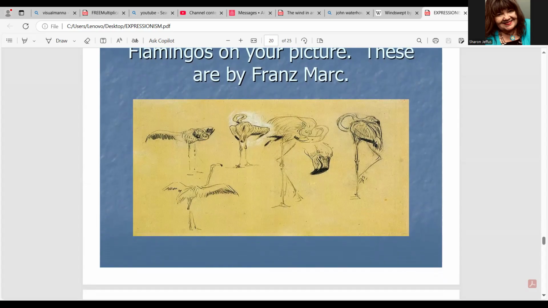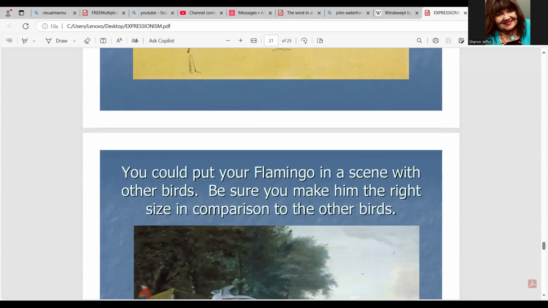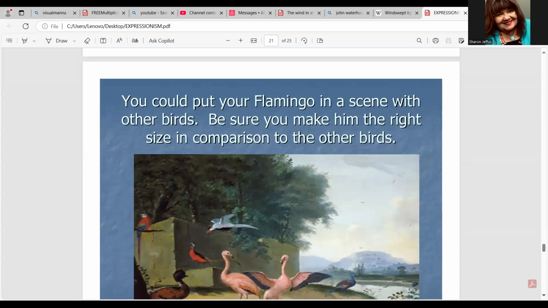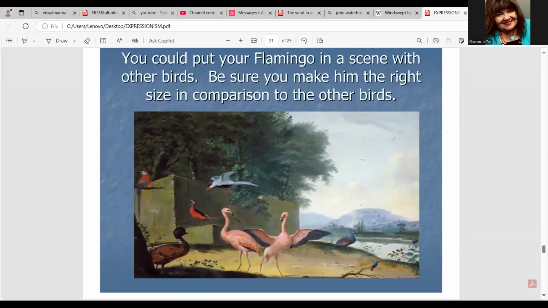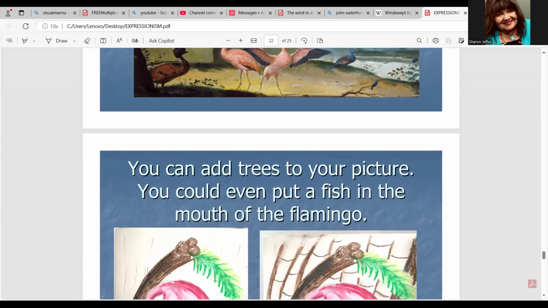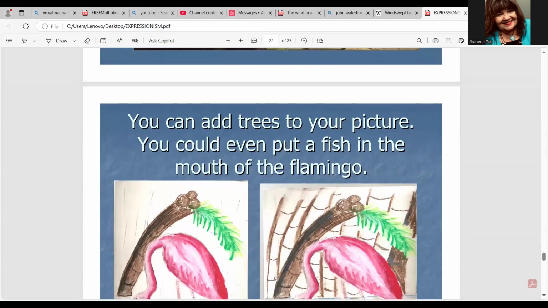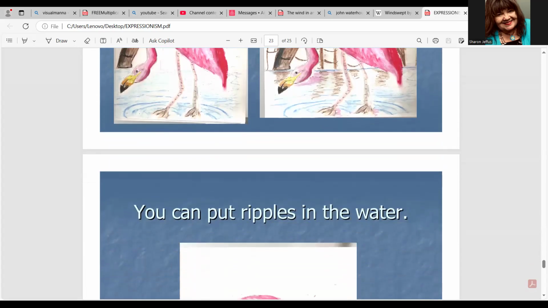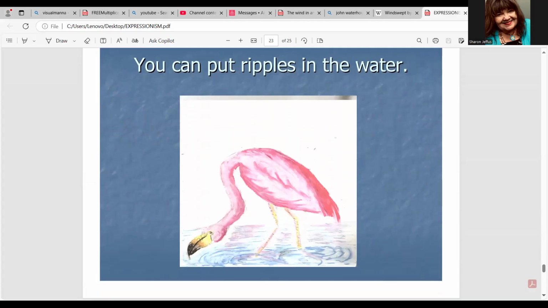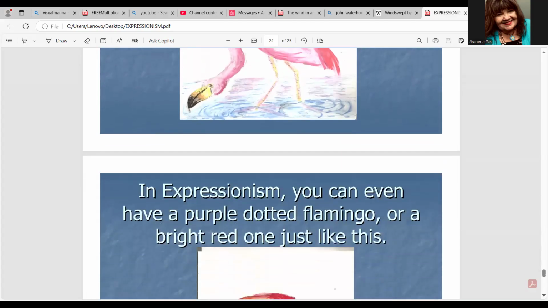You can pause the video anywhere you want to stop and draw. You could put your flamingo in a scene with other birds. Be sure you make him in the right size comparison to the other birds. Or you could make him very, very large, very expressionistic. You can add trees to your picture of the flamingo. You can put ripples in the water. I have my water looking pink.